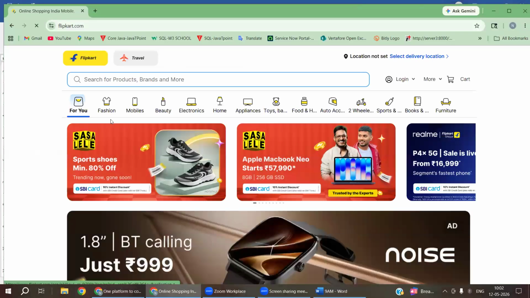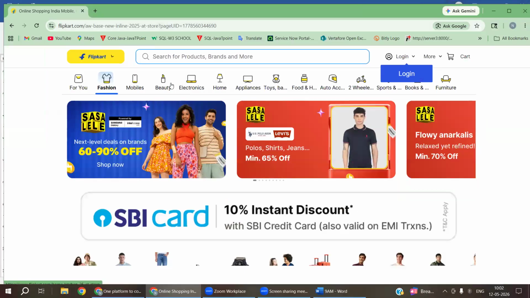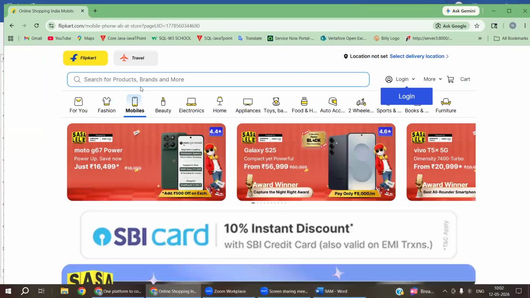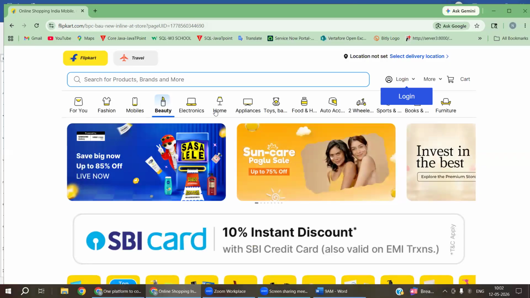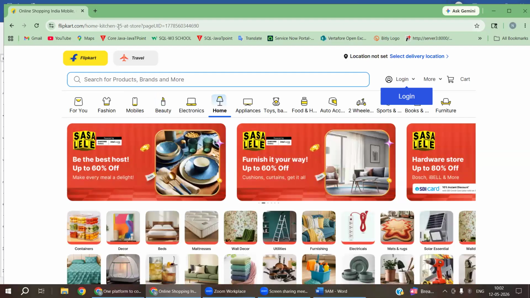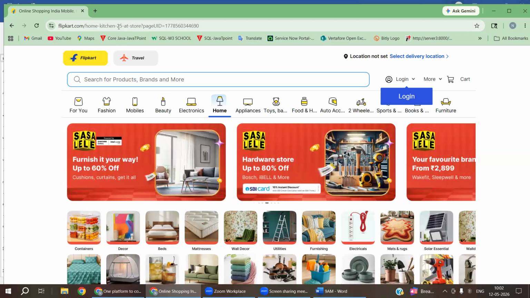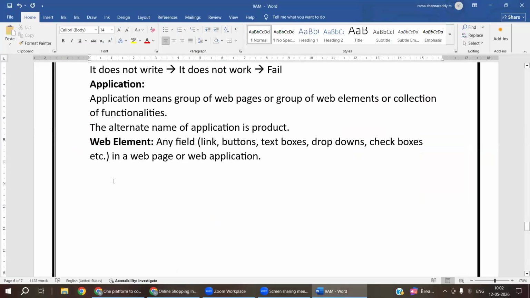So every time I click on Fashion, the URL changes. If I click on Mobiles, the URL changes. If I click on Beauty, the URL changes. If I click on Home, the URL changes. Every time the URL changes, it navigates to another web page. Right? What exactly does URL mean?